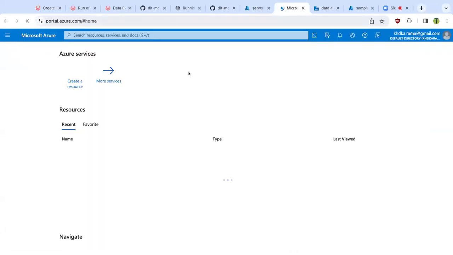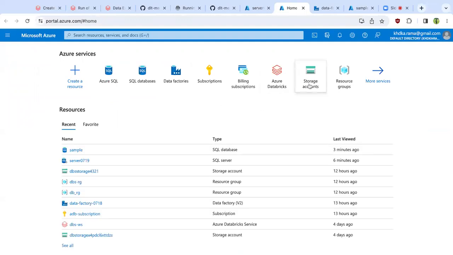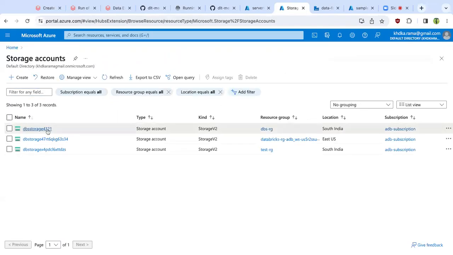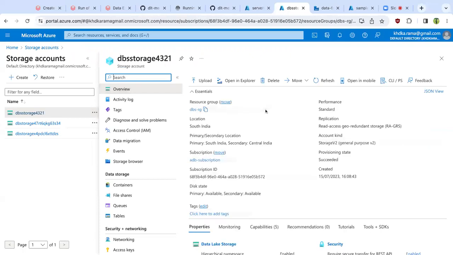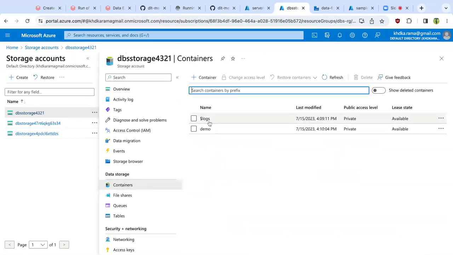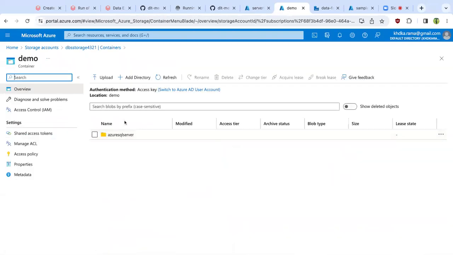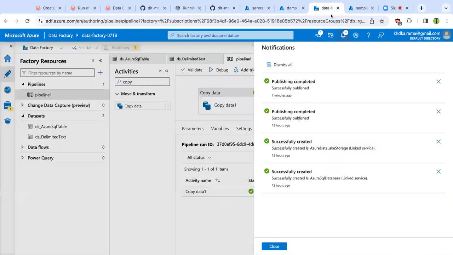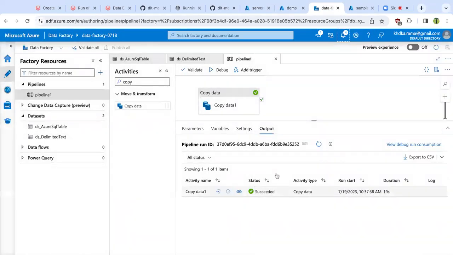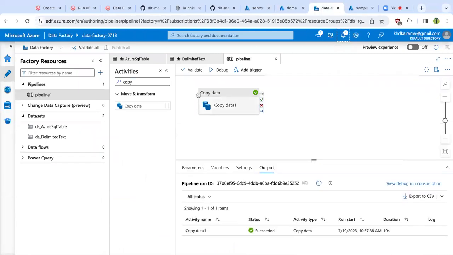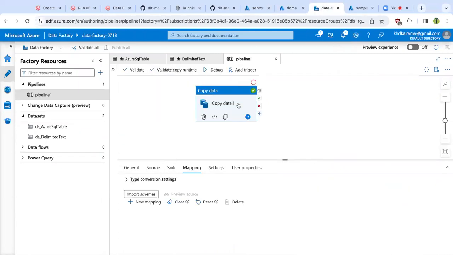I think you already had created one ADLS Gen 2 storage, right? This one. And the demo container was there. Inside the demo container, I use the same container, and this is a folder name, Azure SQL Server. Inside that, I'm copying this table to a CSV file. So this is our storage ADLS, and the task is done through Data Factory, the ingestion tool. If you see here, this is a copy activity.